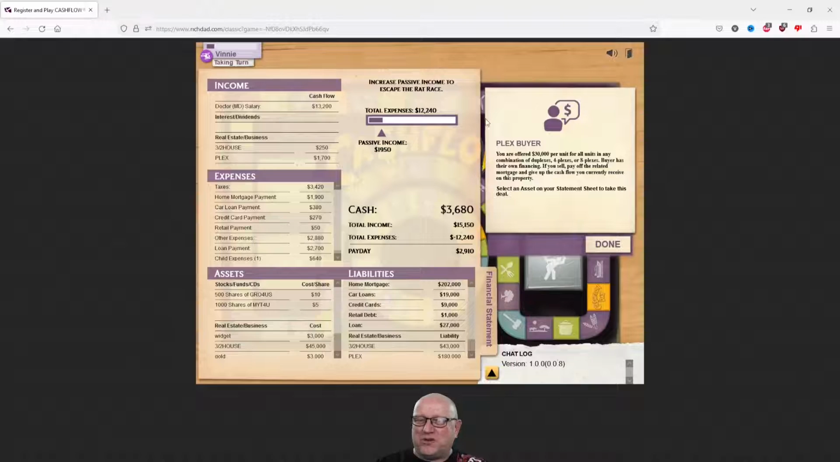We've got an opportunity. Plex buyer, you are offered $30,000 per unit for all units and any combination of duplexes, fourplexes, or eightplexes. Buyer has their own financing. If you sell, pay off the related mortgage, which is listed down here, $180,000, and give up the cash flow you currently receive on this property. The cash flow over here is $1,700 per month at the moment. Essentially wipes out most of our passive income, drops our payday amount here, gets rid of this mortgage.